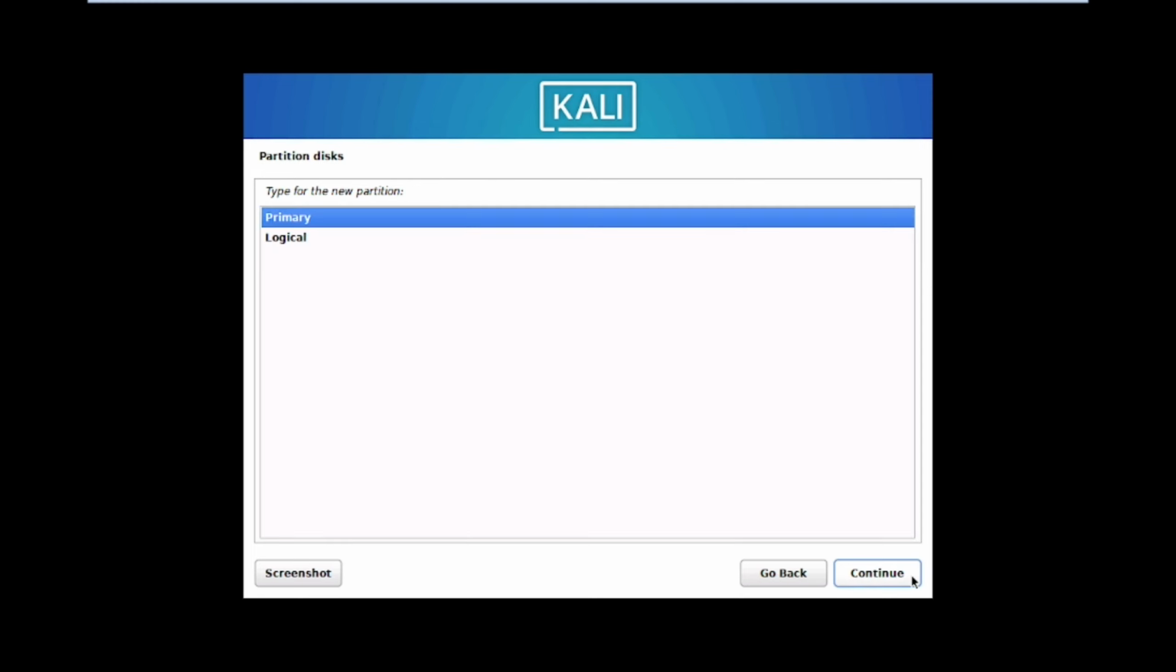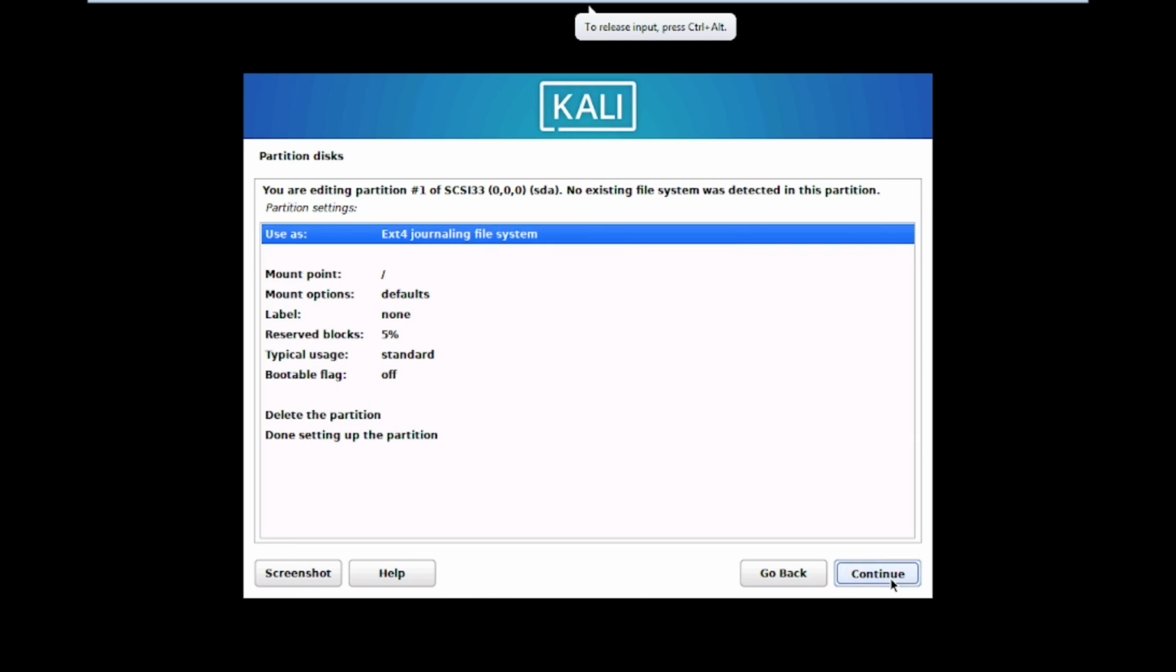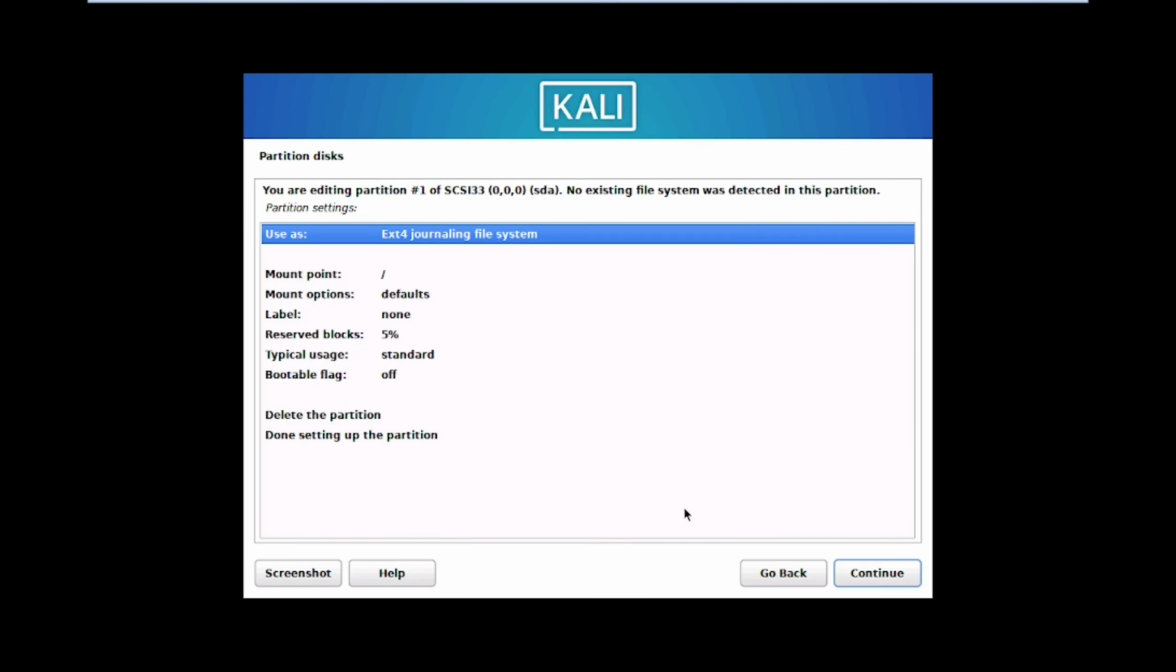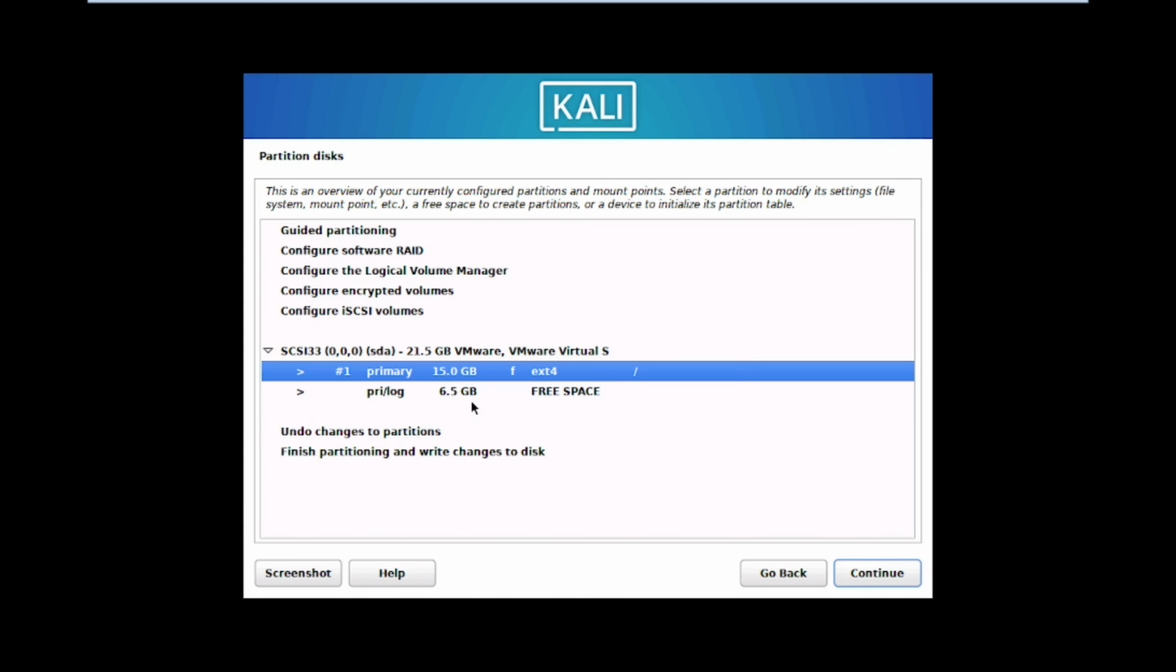Select the partition type. Here I am selecting primary. Then continue. And for where the partition needs to start, I am using the beginning. Now the partition has been completed. We can press the continue button. Then select done setting up the partition, press the continue button. Now one partition we already created for root. The second one we need to create is the swap partition.